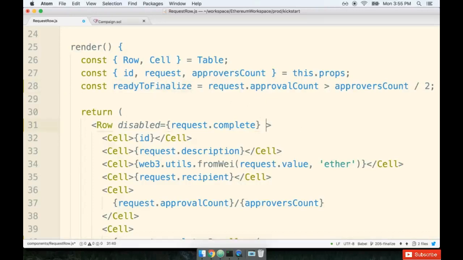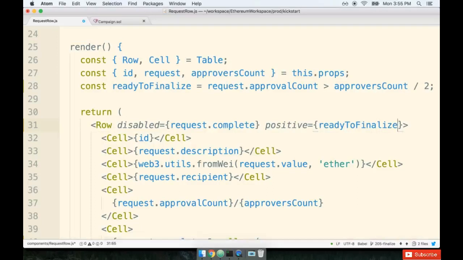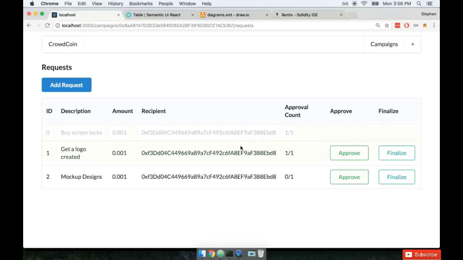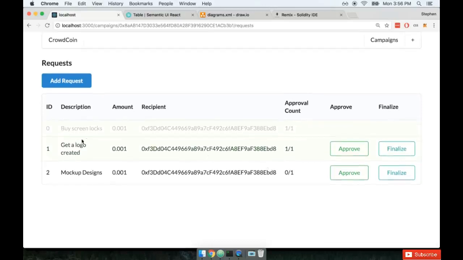So we're going to have this ready to finalize flag. I'm going to then add one additional prop to my row component. I'm going to say positive equals ready to finalize, like so. So this is another prop that is tied to my row component, another prop tied to semantic UI. If we pass in true for positive right here, it'll highlight our row. So let's save this thing and see what this does. So now when we go back over, very good. Now you'll notice that this row right here is marked as green, meaning this thing is ready to be approved.